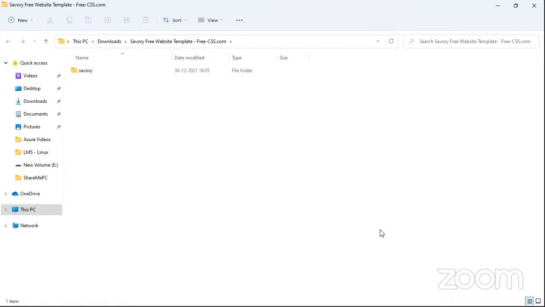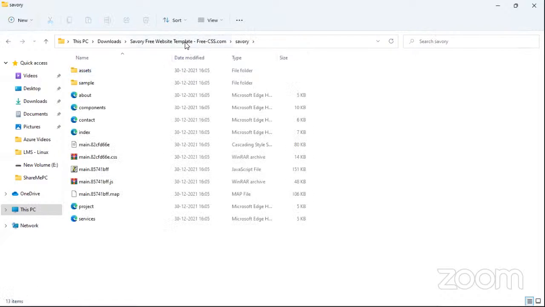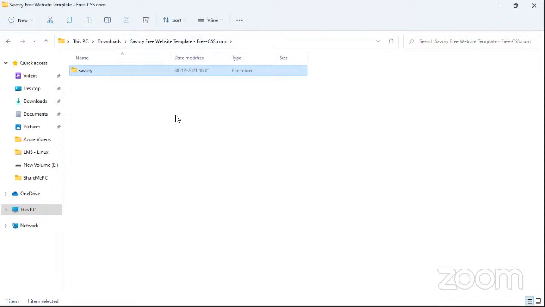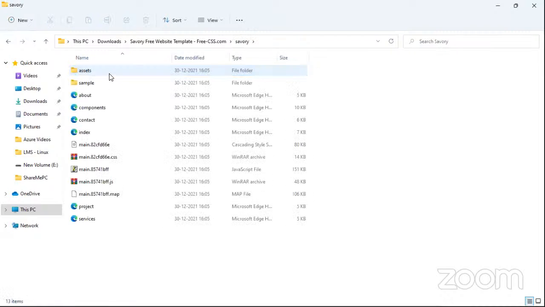Now this is the folder, right? Previously we downloaded the folder in zip format, and now we got this as a folder. What we need to do is copy this entire folder. First open this folder and make sure that your folder contains an index.html file, because then only will you get your complete output in the browser.